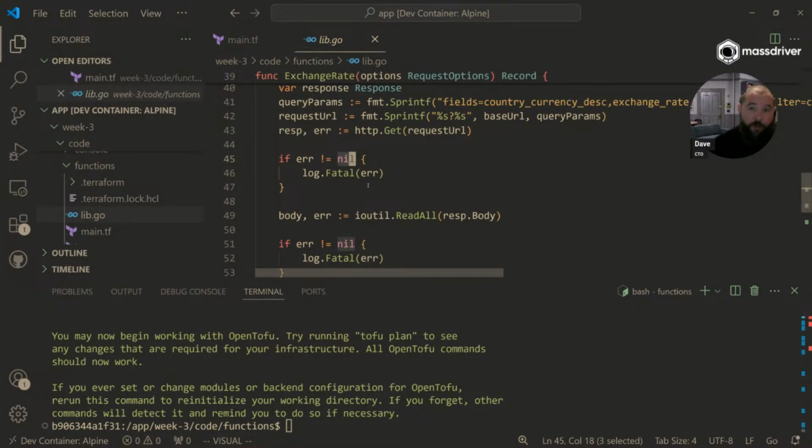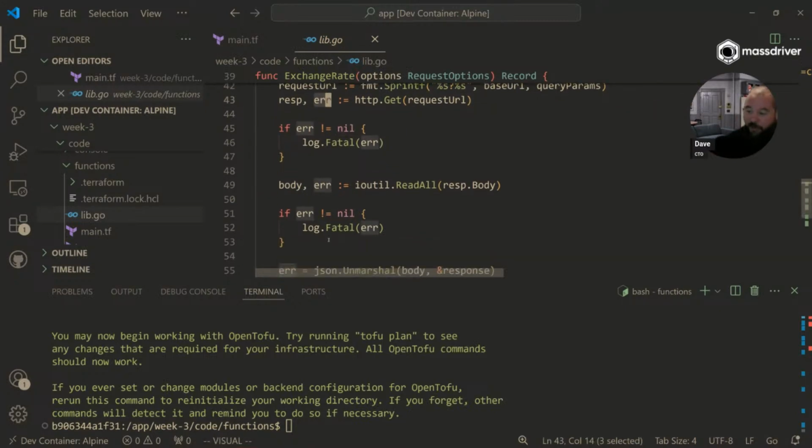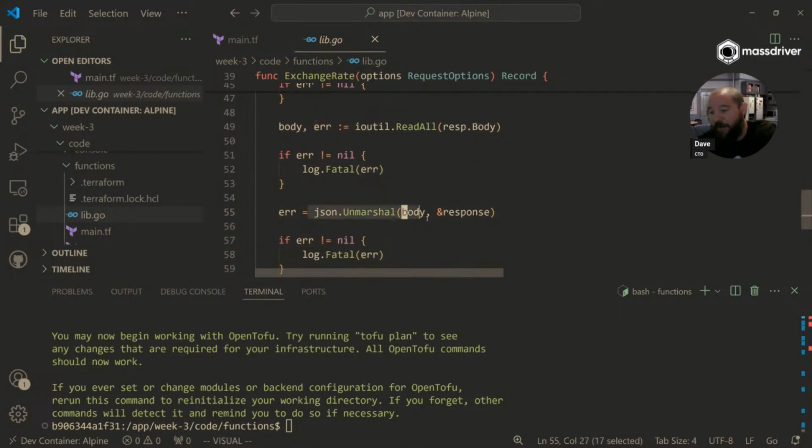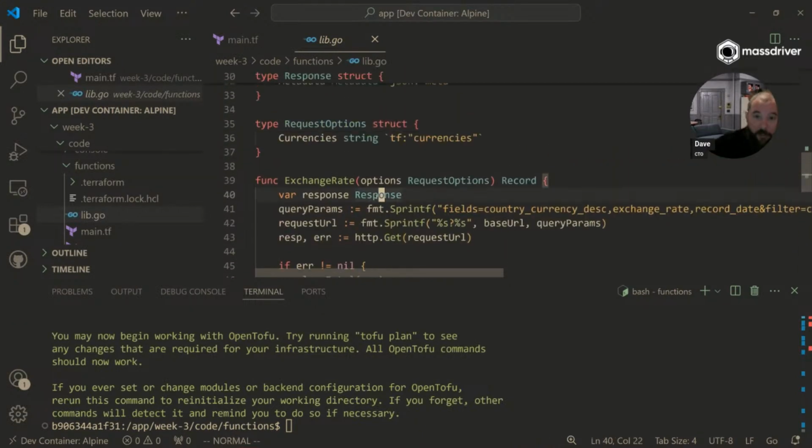If it's not, we're going to fail, and we're going to say our OpenTofu can't run because there was a critical failure here. But in the event that this error doesn't exist, we're going to take the response, read the body, and do the same process here. We're going to assign the body, and check for an error. And finally, we're going to take that body's JSON, and assign it to a response here.